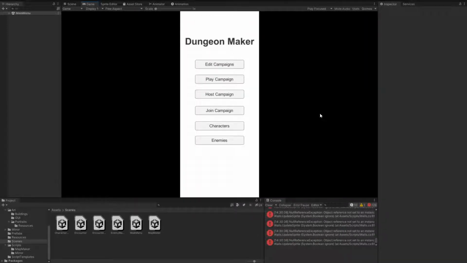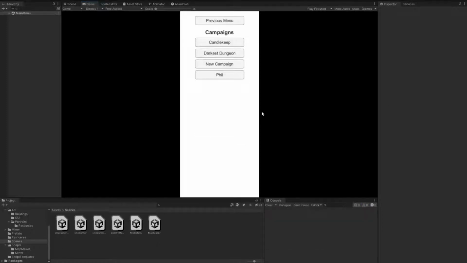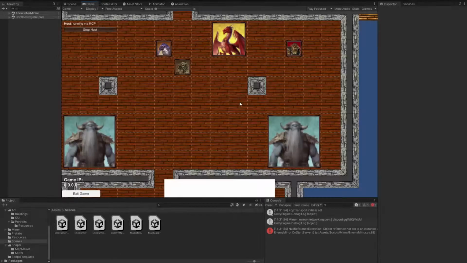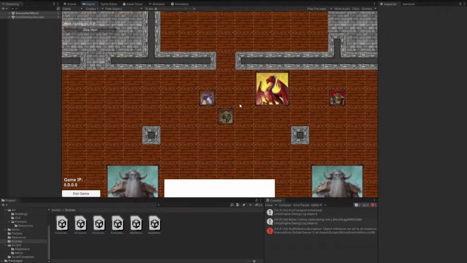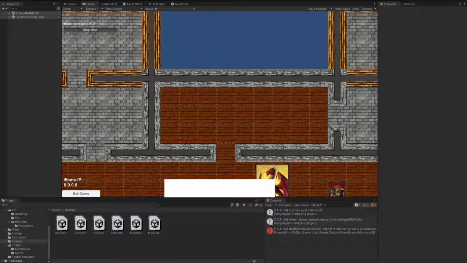So yeah, let's actually host a campaign. I'm going to host it from this window here. So let's host that map. So we're in the DM window. Now, the game IP will actually show up for the host, whatever it is. Just for this video, I've set it to 0 so that my IP address isn't blatantly on the screen for this video.